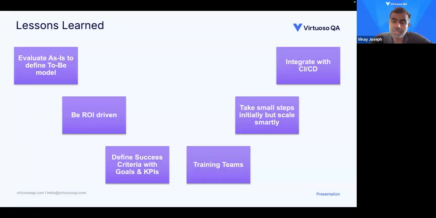But primarily, what are the lessons that we have learned, and what we have experienced with our customers and how they've gone about their manual to AI-driven test automation journeys? Number one, super important for you to evaluate your as-is and define a to-be model. It is very, very important that you take small steps initially, but scale smartly.